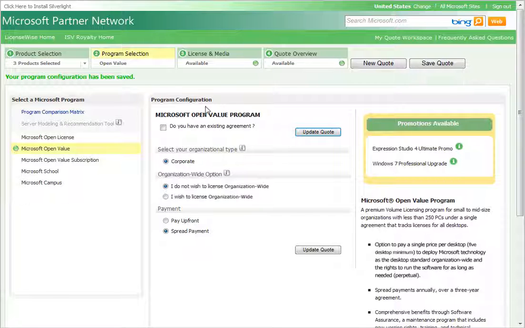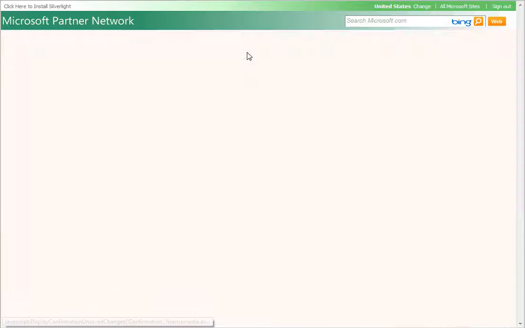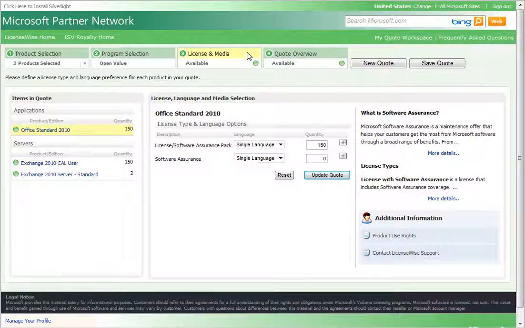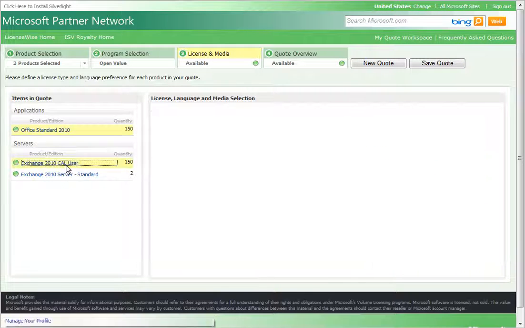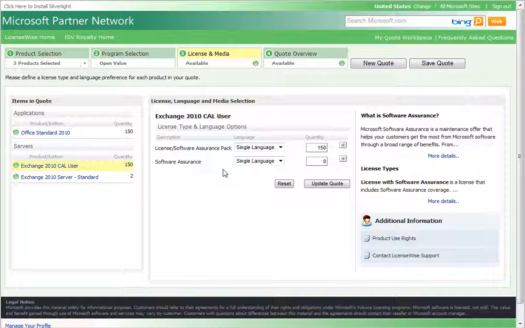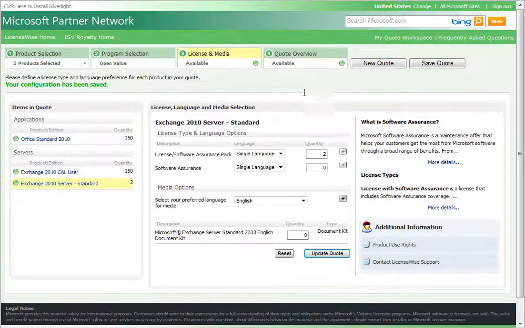The licensing program used in the quote is shown under the Program Selection tab. Go to the License and Media tab to select the options for each product shown in the Items in Quote area on the left. The default settings for Office Standard 2010 are displayed. If you make changes, click Update Quote. Complete the same steps for Exchange 2010 Cal User. Now you are ready to review the final quote by selecting the Quote Overview tab.